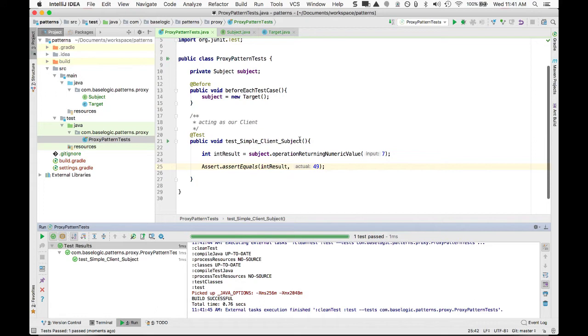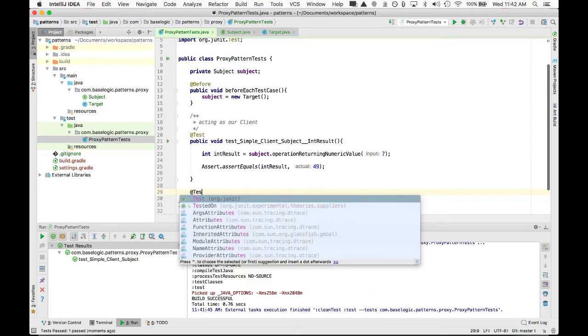Now, let's modify this a little bit. Let's do an int result, and let me create another one just like this, just so I have some information and we have at least part of the blog finished. Let's do an @Test.